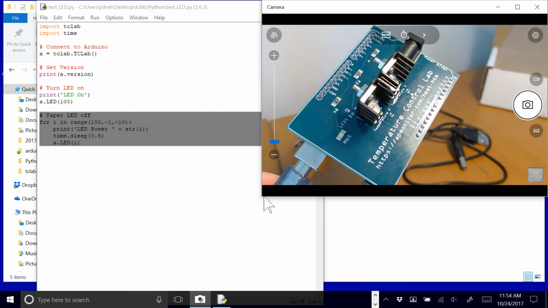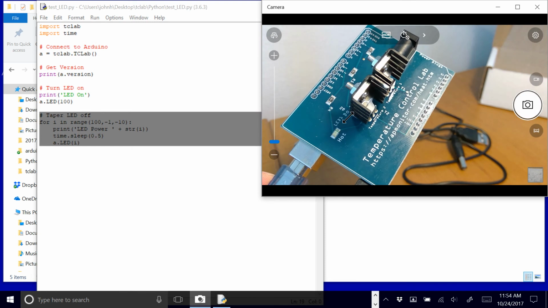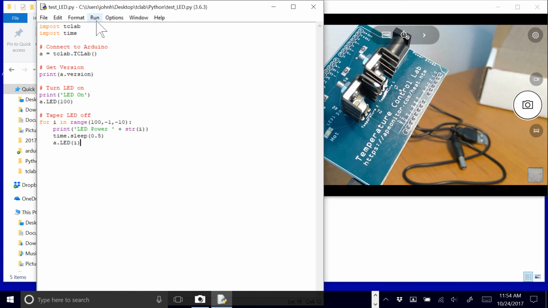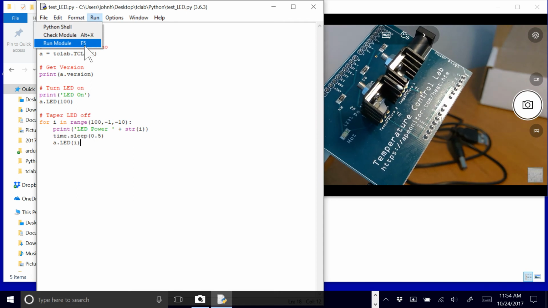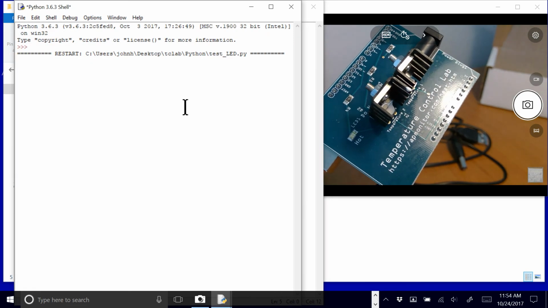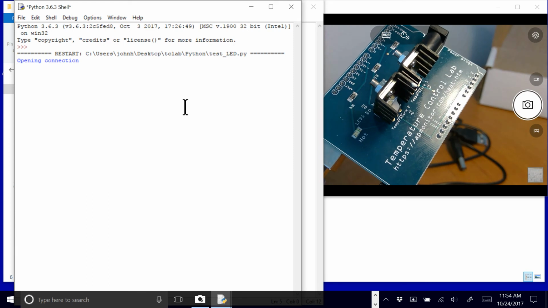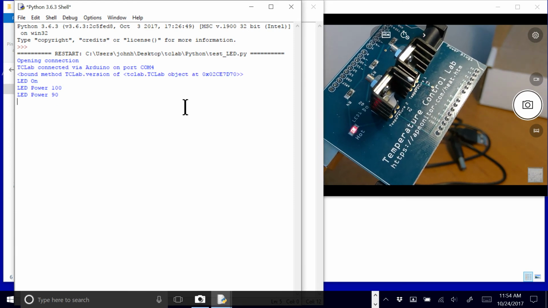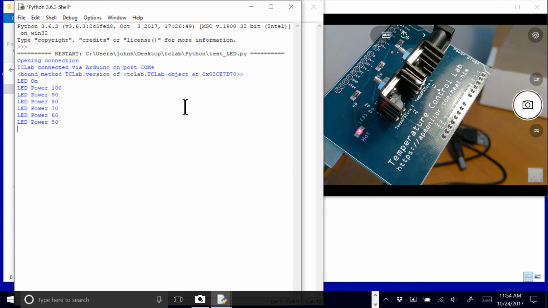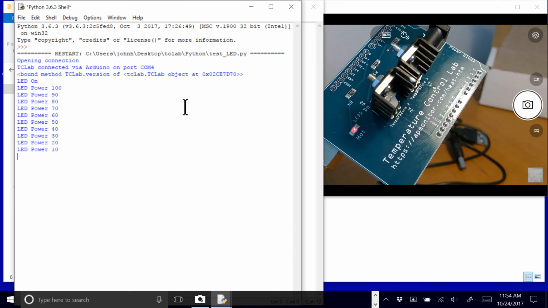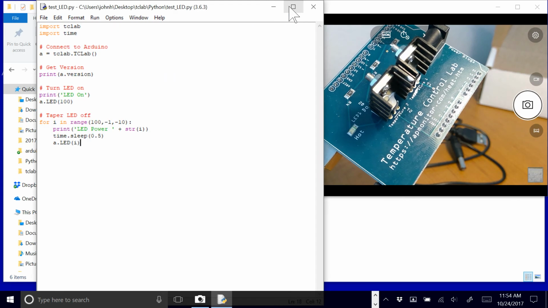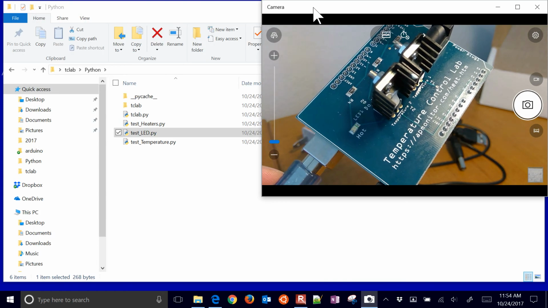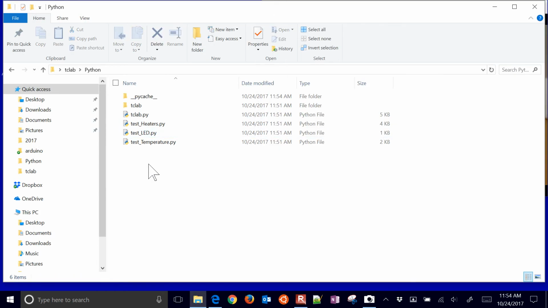Okay, let's see if I can get this. Well, let's go ahead and run this and just see the LED turn on. I'm going to run this here, and it will hopefully open the connection to the device. And you can see the LED turned on and it's starting to get dimmer, and then it turns off. Okay, that's the very first test. You know you're connected and you know the drivers are downloaded to the device.